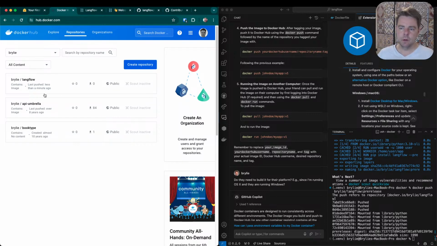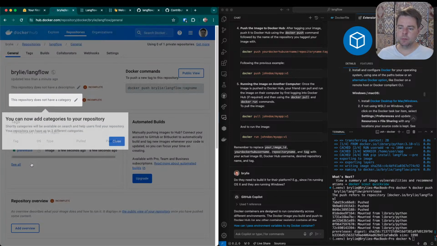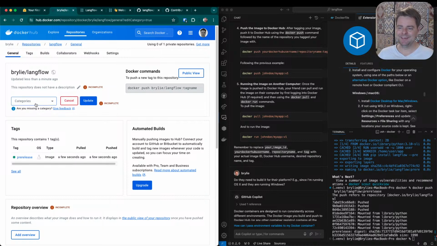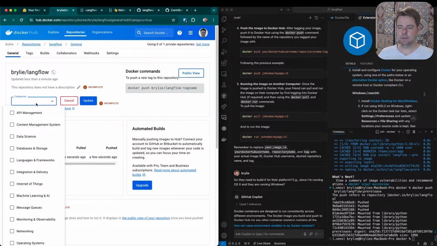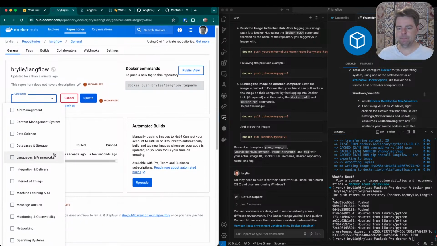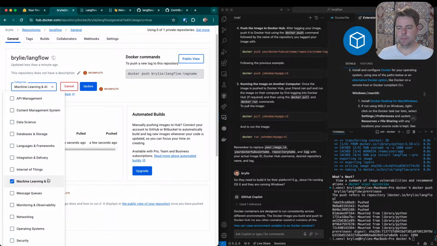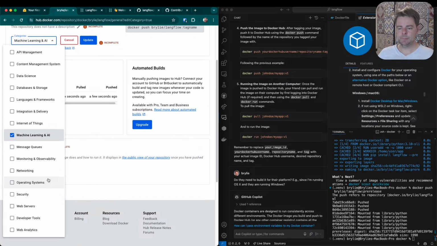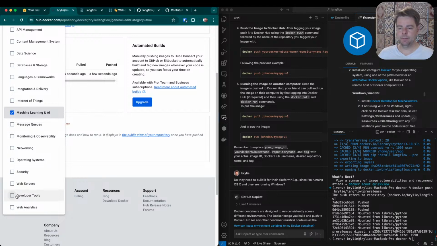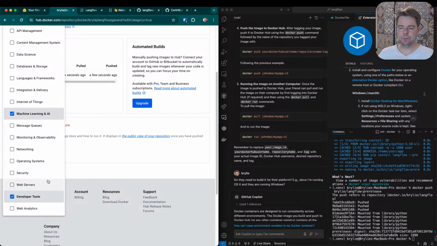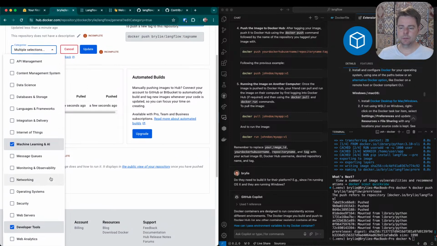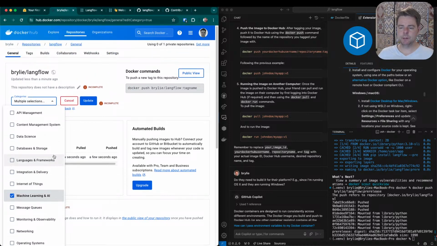Langflow pre-release. Can now add categories. Okay, let's add a category. What category? All right. Machine learning and AI. Developer tools. Basically, it does interact with vector databases.